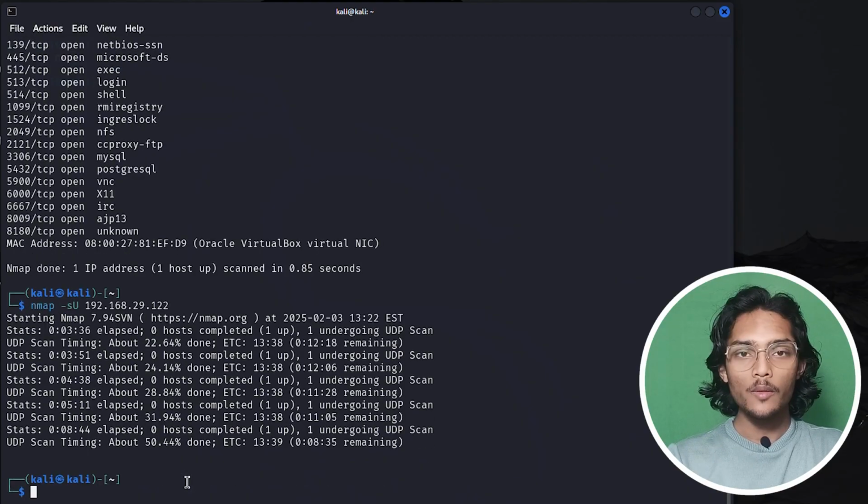So in this video we have covered different types of scan: TCP scan, UDP scan, SYN scan. Each scan has its own pros and cons, and choosing the right one depends on your personal preference or your personal goal. Nmap has many more scan types, so feel free to explore all of them and experiment with them.